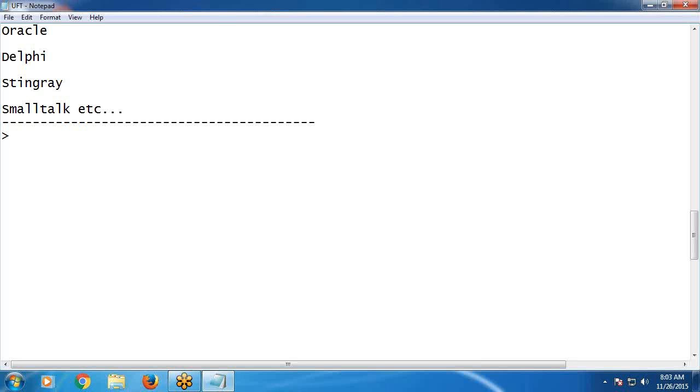By default, UFT doesn't recognize objects in all technologies. How does it recognize? Based on add-ins only. We need to select and load add-ins. Okay?